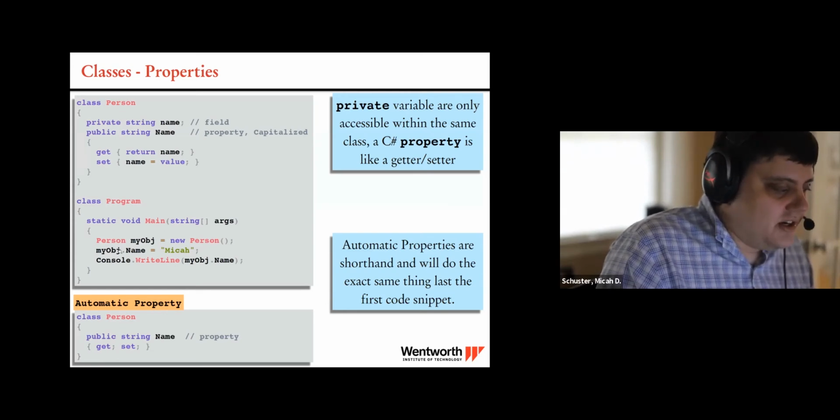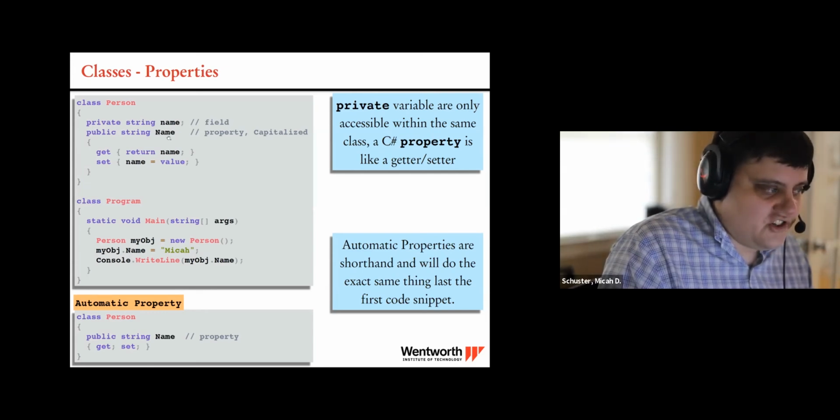We were creating a new person. We can say myObject.Name with the capital N equals my name, Micah. So we're setting here, and if we write out the name, it's going to do the get.